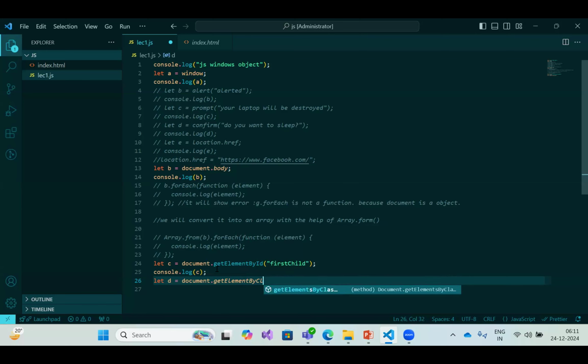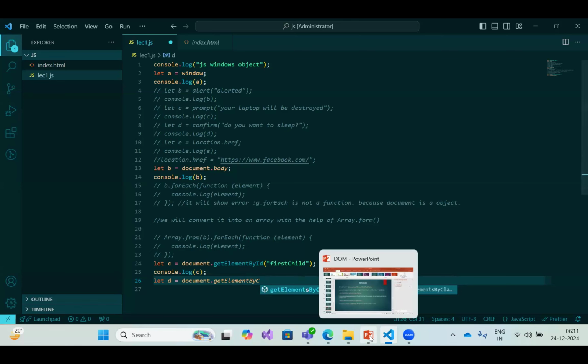Okay, so we can create a chain of methods. Yes, we can create a chain method. After selecting something with the ID, you can select the class. If it has some child nodes, you can select them using either the class name of the child node, or the tag name of the child node, or the ID of the child node.